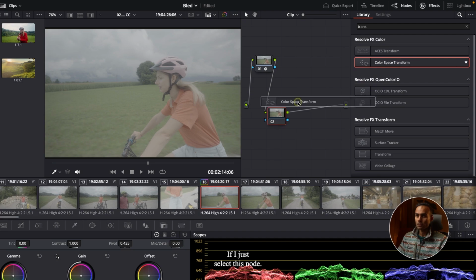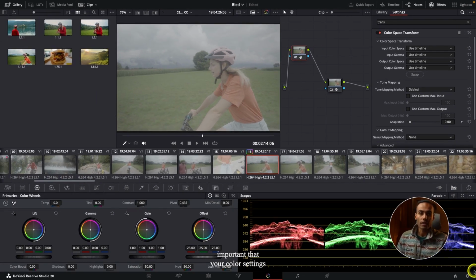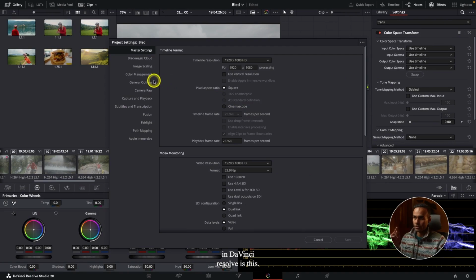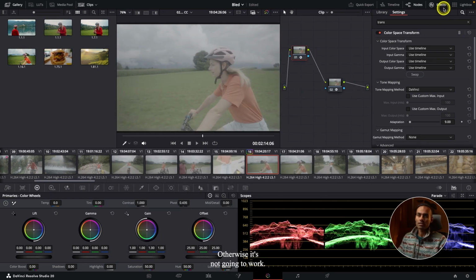If I select this node, this is where it's really important that your color settings in DaVinci Resolve are set like this. And for Windows users, it should be here, Rec 709 Gamma 2.4. Then this would work. Otherwise, it's not gonna work.